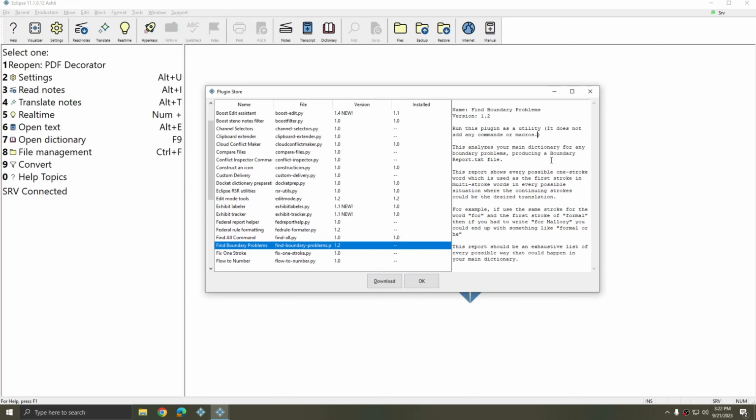And what this does is it'll go through your main dictionary and it will produce a text file called Boundary Report. And this will show all of the entries in your dictionary where single word or multi-stroke words might interfere with one another. So here, if you use the same stroke for the word for and as the first stroke as the word formal, you might try to write something like for Mallory and instead get something like formal or he. And so this tool will analyze your dictionary and show you any possible problems. And it'll also give you some suggestions on how you can best handle those issues.